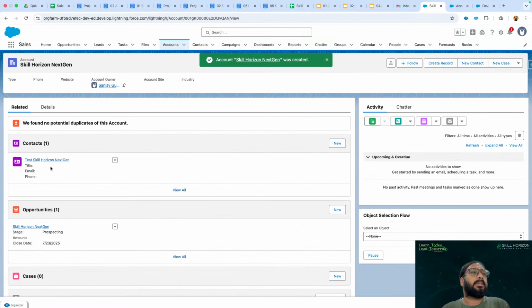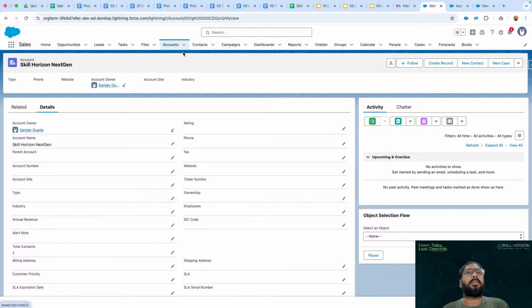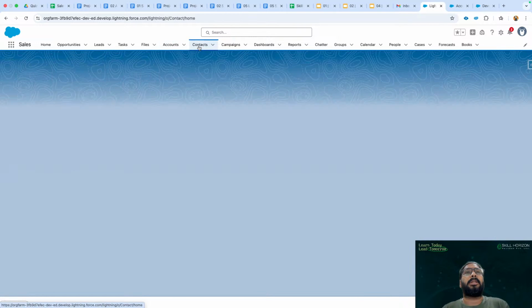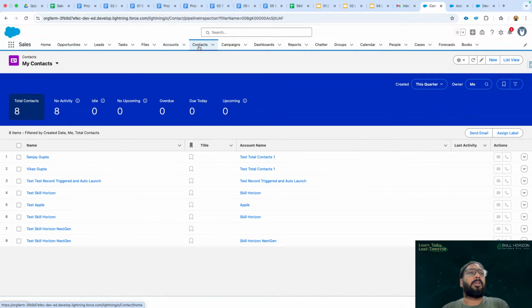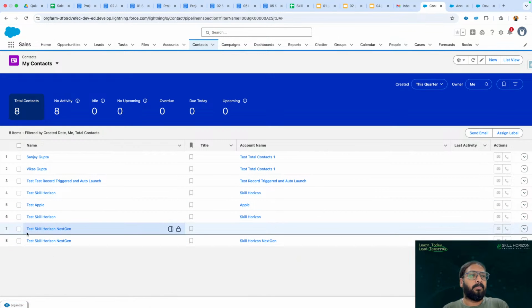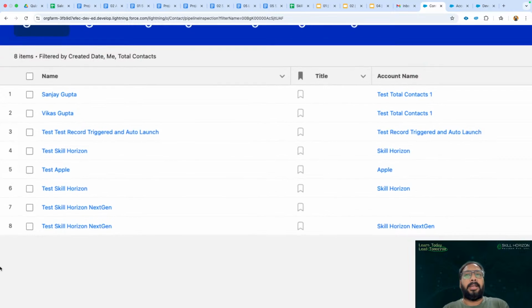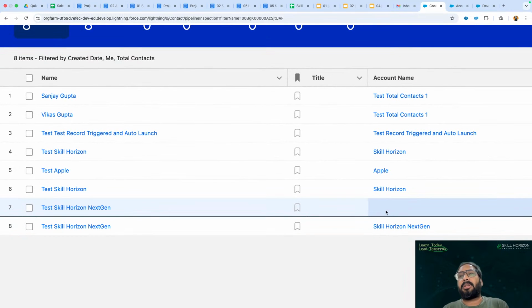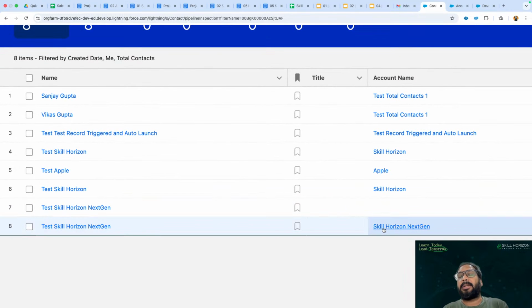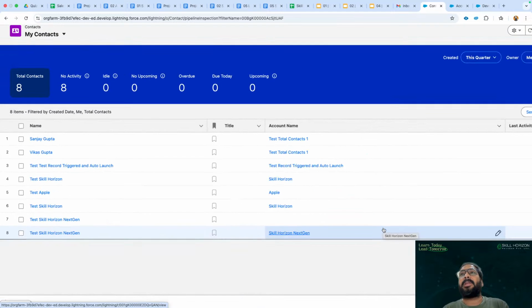So if I see the related list, both are available, but I think they are being created through the flow, because in before insert the ID will not be populated. Yeah, you can see there are two records available, number 7 and number 8. Number 7 is not related to the account, number 8 is related to the account. So that is being created through the flow.